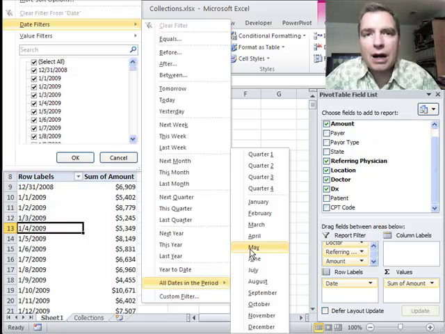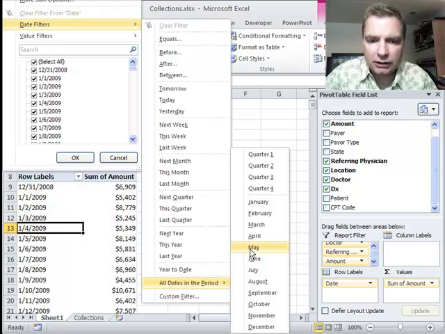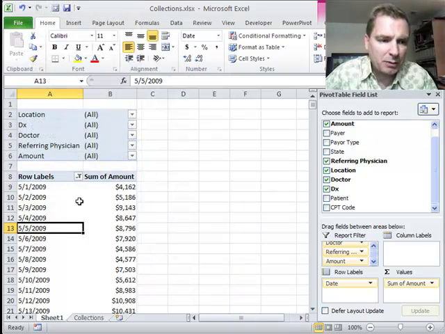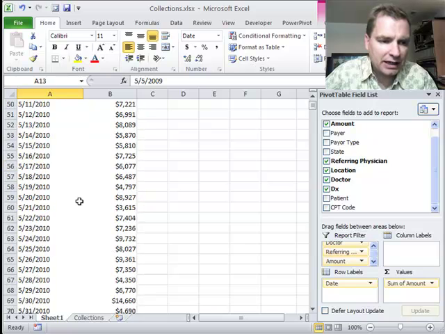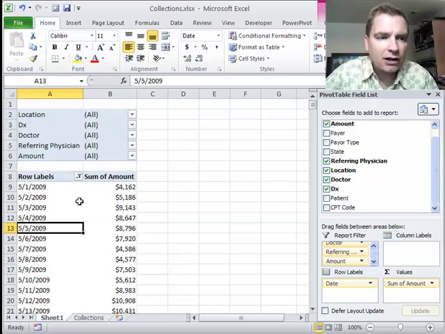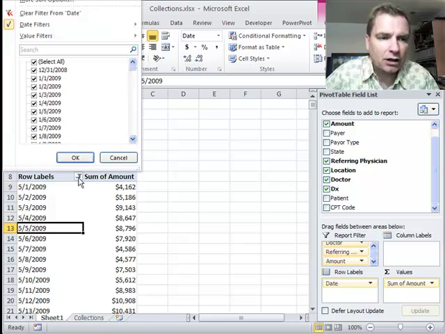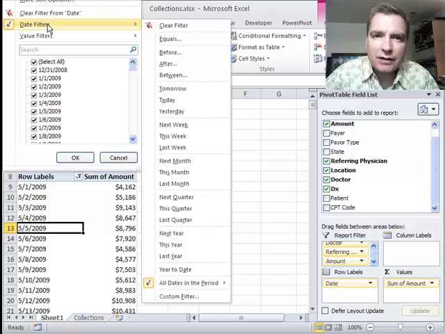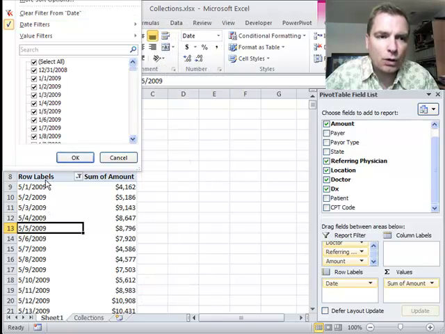Let's say for whatever reason I want my May claims. I can click May here, and that fast, here are my May 2009 claims. There's 2010, there's May 2011, and all I had to do was filter it based on this date. And again, why do I get a date filter? Because I have dates in the row labels.